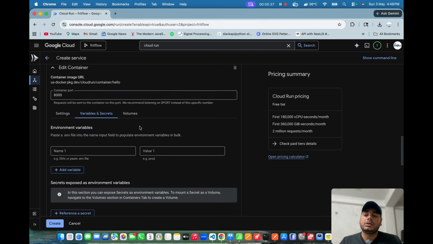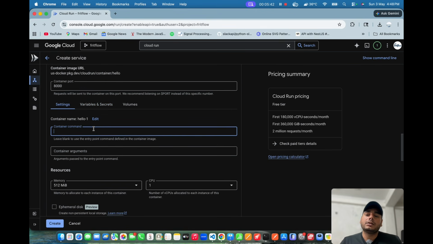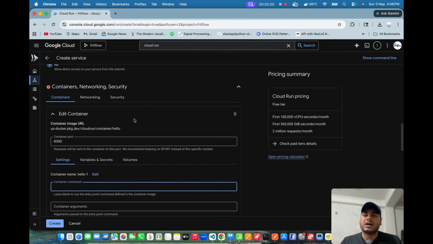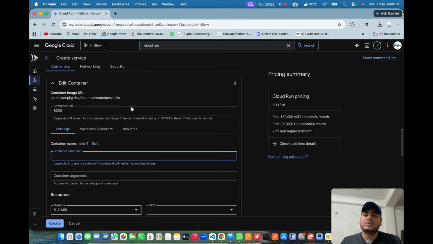In the container you just have to add the container command. If you want something like a container command for running, you can add it, otherwise leaving it empty is fine. Otherwise it's going to throw you some errors. So I'm just going to keep it like this.